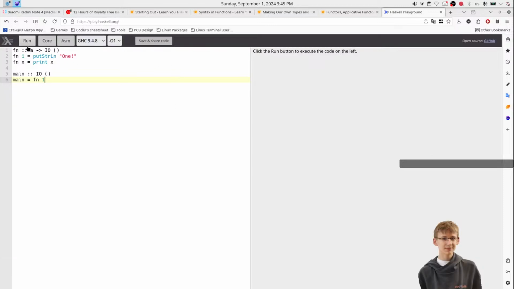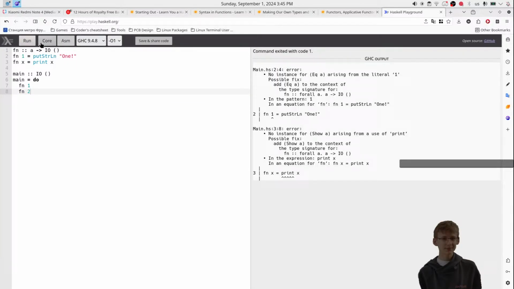Fn of 1, or actually let's do fn of 1 and fn of 2. For EQA arising from literal 1, what?